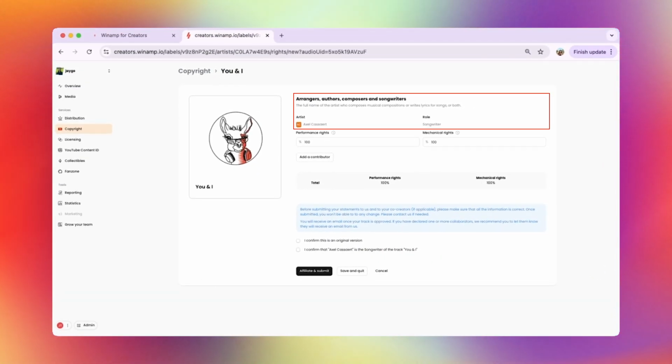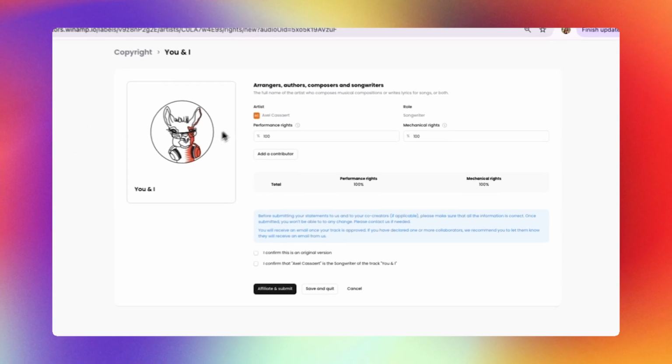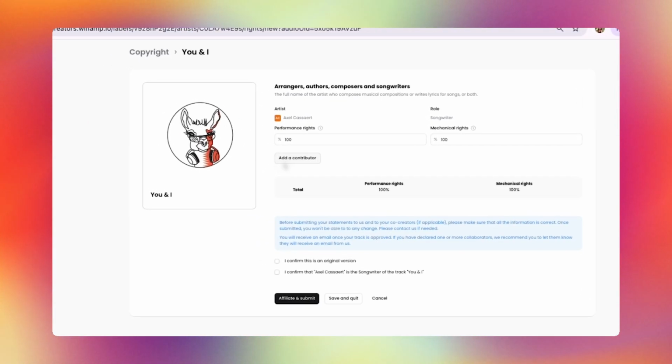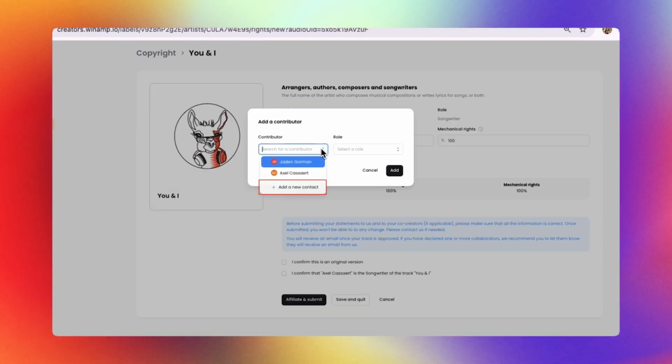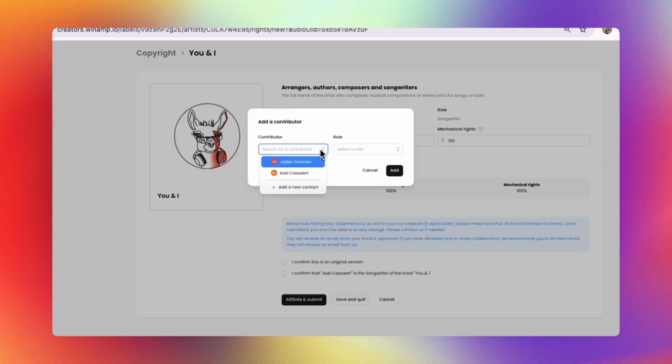Here we can see all the artists, songwriters, composers, and contributors for this track. If you didn't already add in collaborators, that's totally okay. We can add them in now. Click Add a Contributor, search for a contributor, and add a new contact if they don't already pop up. Keep in mind that you only need to add contributors who helped you with the composition of the track. So you can exclude any bandmates or performers that didn't help contribute to the writing of any lyrics or music.